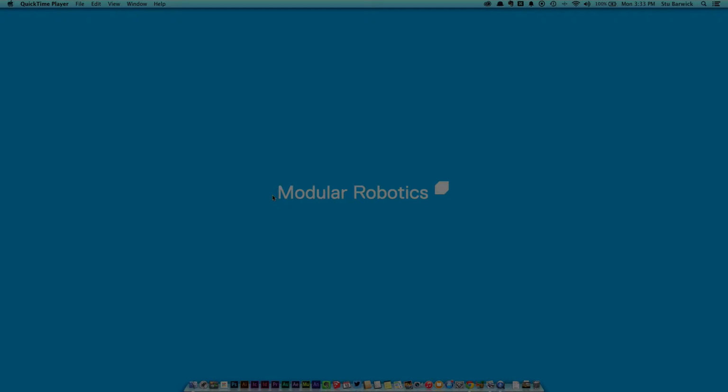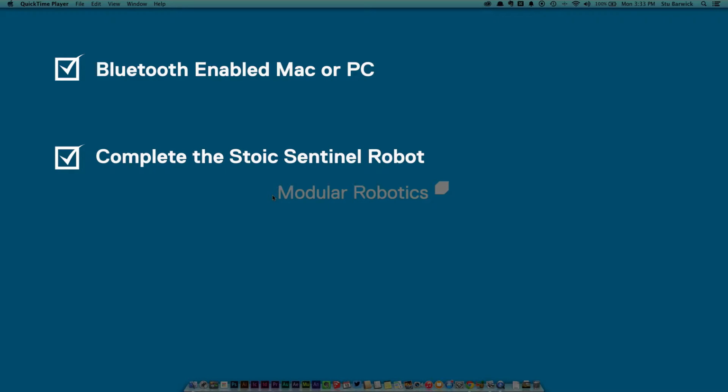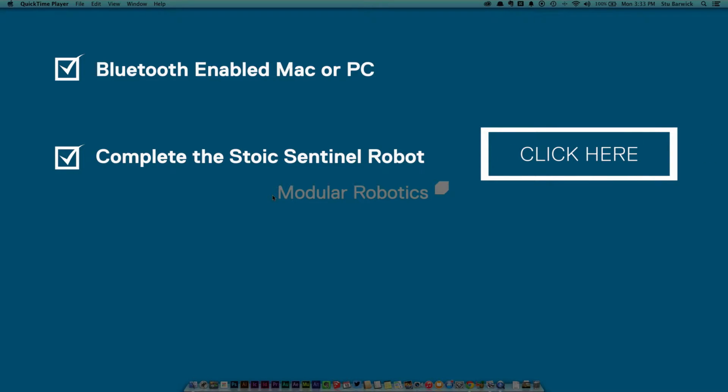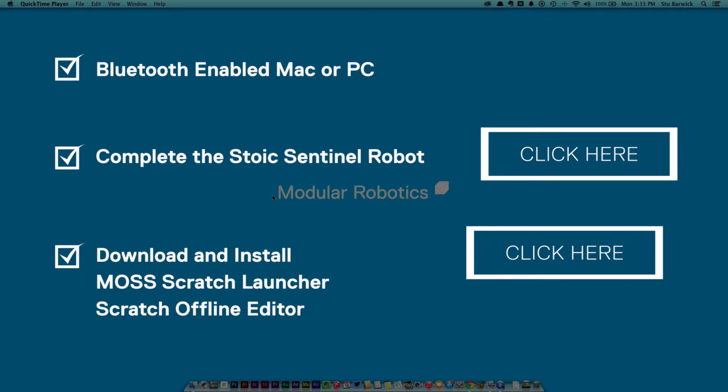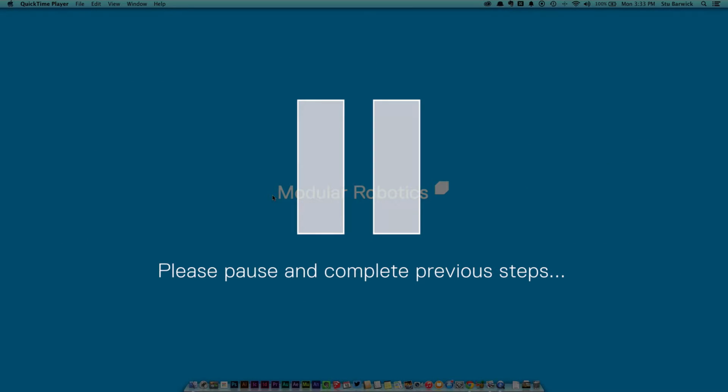To get started, you'll need a few things. First, you'll need a Bluetooth-enabled Mac or PC. Second, you'll need to build the stoic sentinel robot. You can find instructions for this robot by clicking here or by visiting the robot recipes section on modrobotics.com. Finally, you'll need to download and install the Scratch 2 offline editor and the Moss Scratch launcher, both of which are available here or by visiting the programming section for Moss on modrobotics.com.